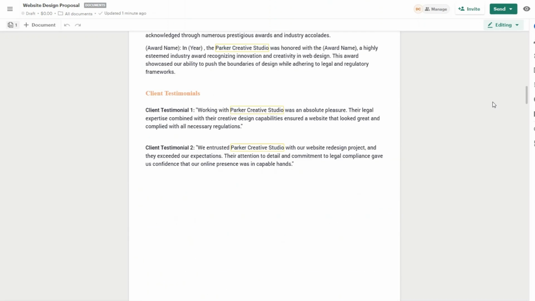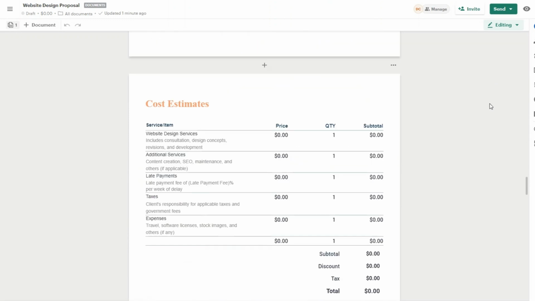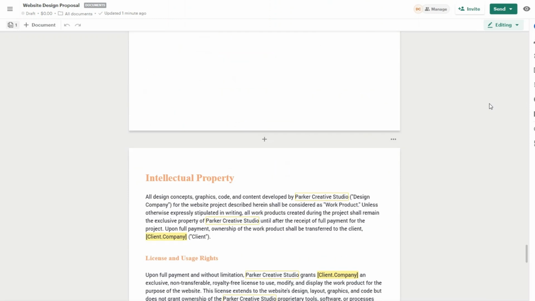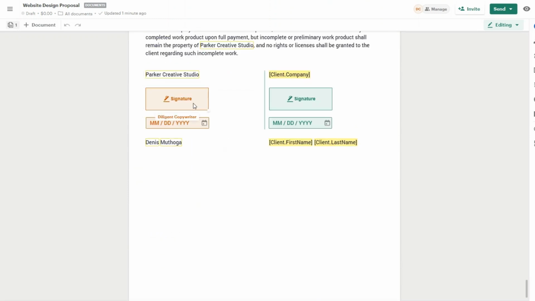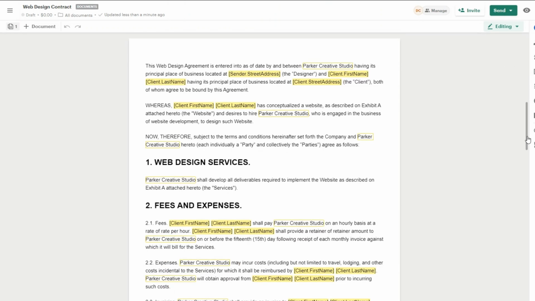It has an about page, a problem overview, and we're listing our services. We have the cost estimates, responsibilities, and lastly, we have a place where we can add our signature, and the client can add their signature right here. We've also created a web design contract template that we're going to send to our client.